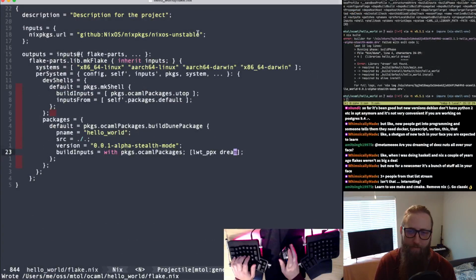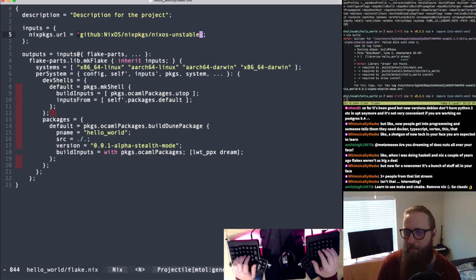Learn to use make and CMake. Yeah, no thanks. I mean, not that I won't ever, but I don't know. I don't remember what the comments are in Nix. Hashes. But I'm not interested in doing that right now.